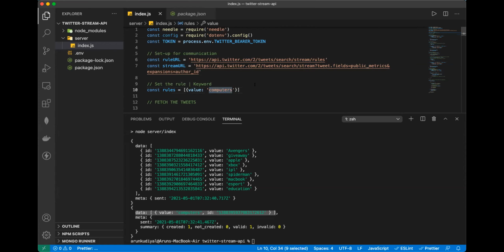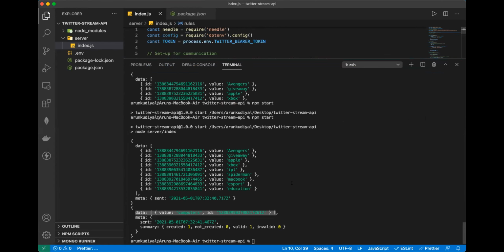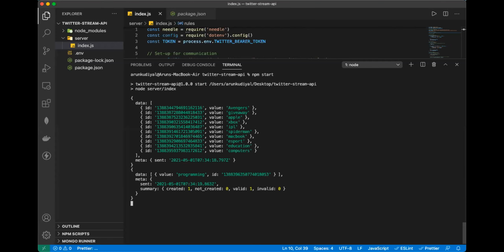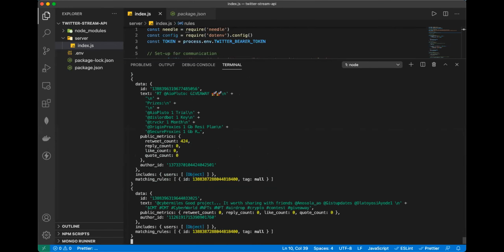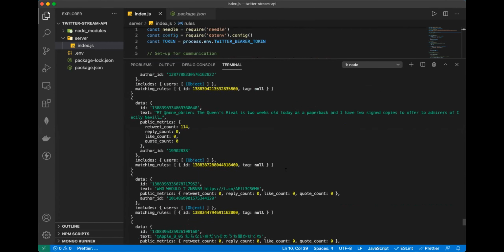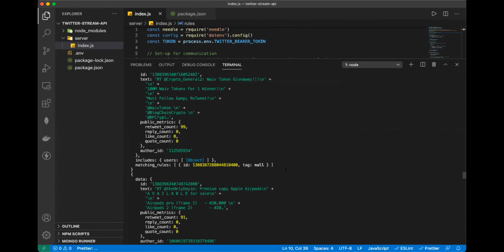Let's see. Programming. I'm just going to try it out for the last time. This is really pissing me off now. Let's see. Yeah, so you get the tweets. I think the URL was wrong. So you could see for programming, you're getting the live tweets.